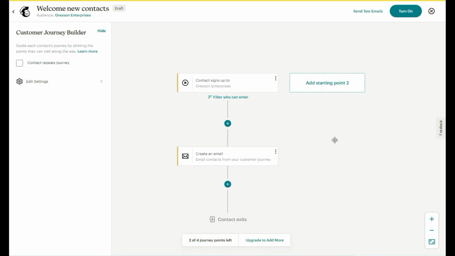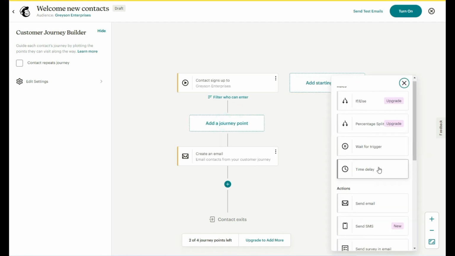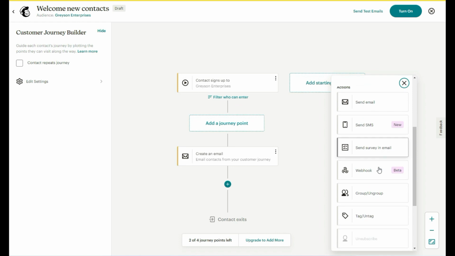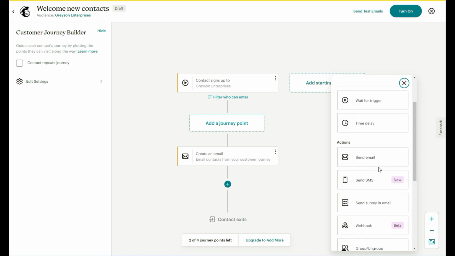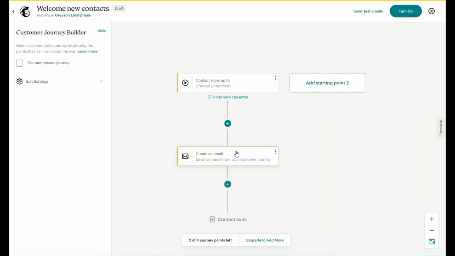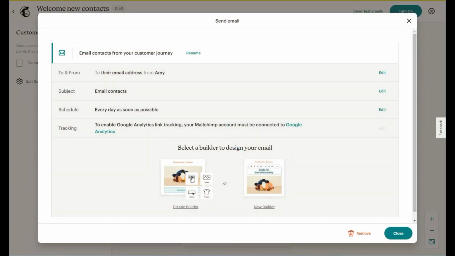Now you're set to customize your journey builders. You can customize it by using the plus sign and select any of the rules or actions you may want to use. Depending on the rule or action, it may require you to do a complete email, message, or activity for the whole automation to work. For example, create an email requires you to do a complete email through its classic or new builder option.